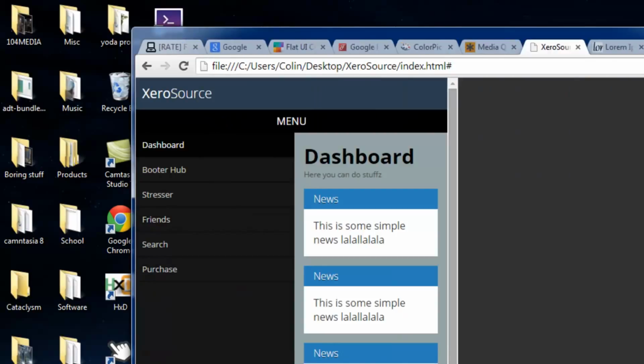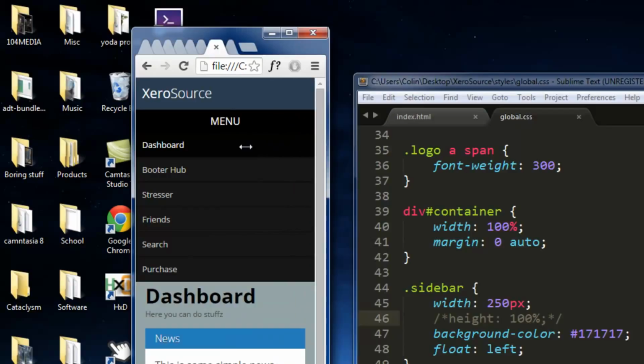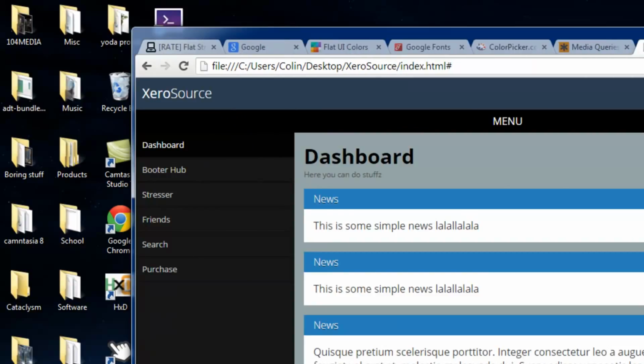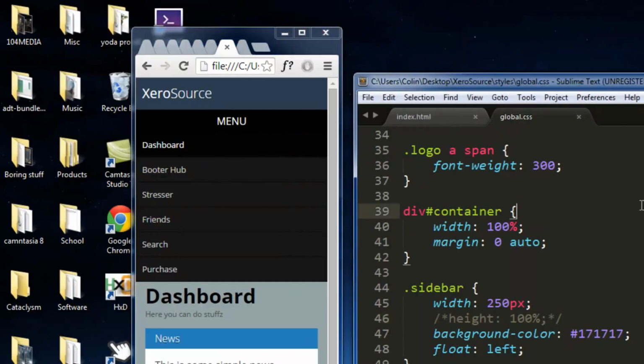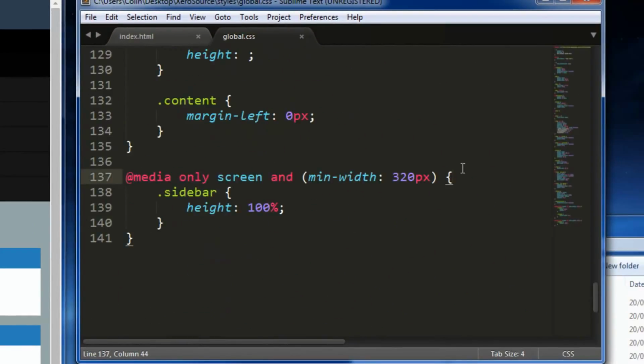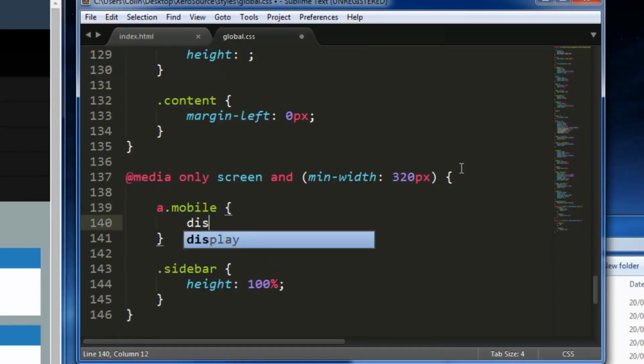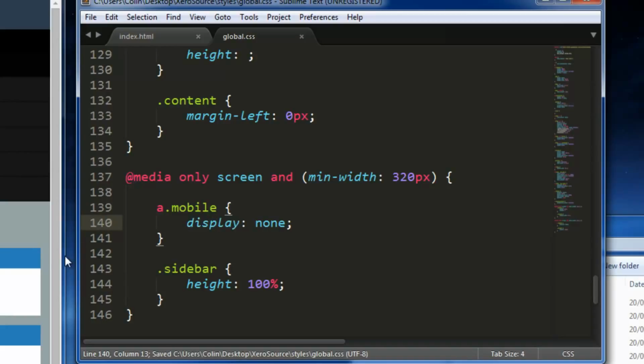Alright, so that's what we're looking for. So when we resize, it goes back. You know what? That works just fine for me. That's working perfectly. And that's actually useful because anything that is above this, such as the mobile anchor, a.mobile, should be hidden. So a.mobile display none. Whoops, you do display none, and then voila.